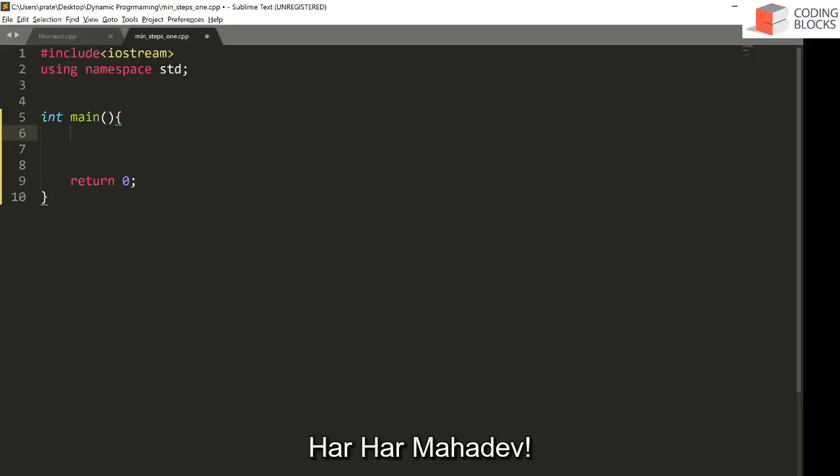Hi everyone, so now we will talk about the problem minimum steps to 1, and we have already discussed the approach along with the dry run. So I'm just going to implement the code. The first would be my top down approach and second would be my bottom up approach.